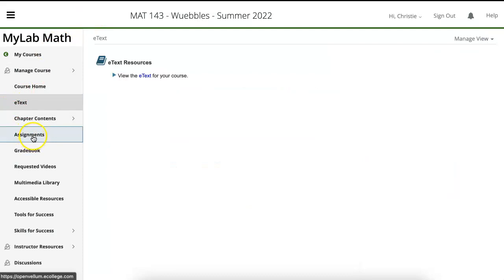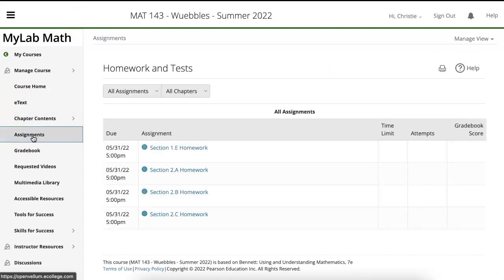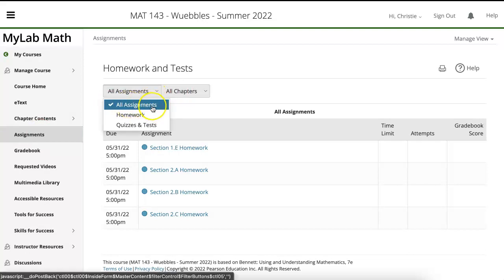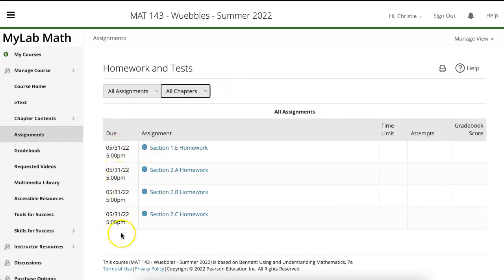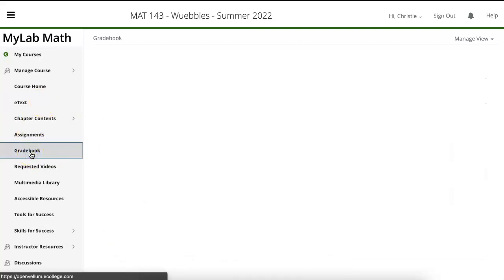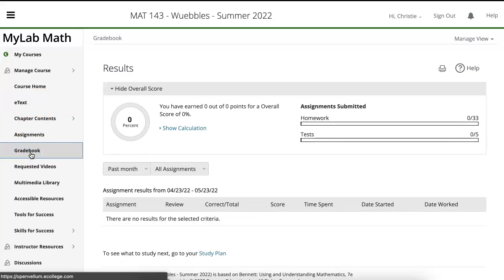Next, I'm going to skip down to assignments, and this is probably where you're going to spend, other than the eText, quite a bit of time. You'll spend time here in the assignments. Make sure that in the drop-down menus, each time you look here, you're clicking all assignments, not just the homework or not just the quizzes and tests, which actually we don't have quizzes, we just have tests. And make sure that you've got all chapters selected. And then here you can see when your assignments are due, and they're arranged by due date. Next is the grade book. Of course, nothing's going to show up here, but it will populate as you go.